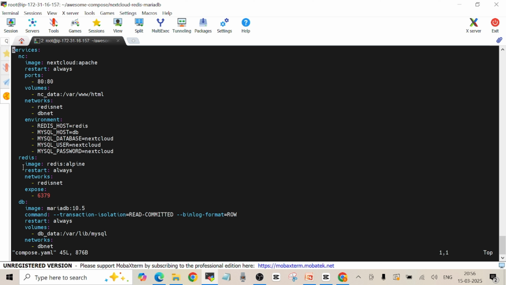Then similarly for Redis, you have the image section, which means this image should either be available on your local machine or on your Docker registry. Then I'm again using this restart policy, so this container is going to keep on running. Whenever it stops, it's going to start itself automatically.